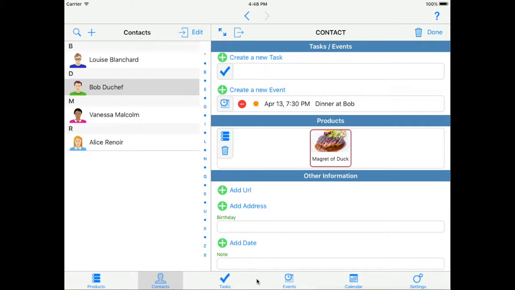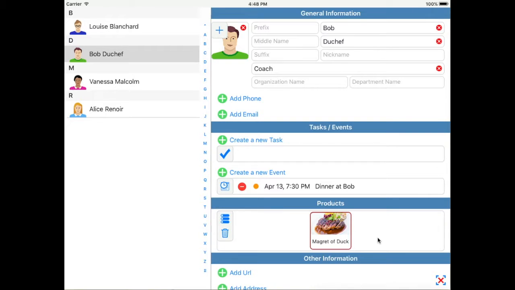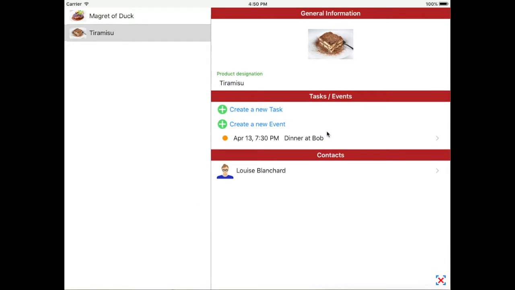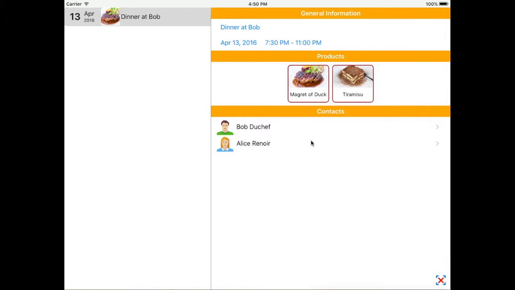That's why if I scroll the screen more than 3 times, Mazao goes automatically into full screen mode. So let's do the scroll a few times. And you see, Mazao is now in full screen. A button appears in the lower right corner to exit the full screen. When we are in this full screen mode, we can continue to navigate through the objects. For example, I can click Louise Blanchard, the tiramisu, the dinner at Bob, which are always in full screen.